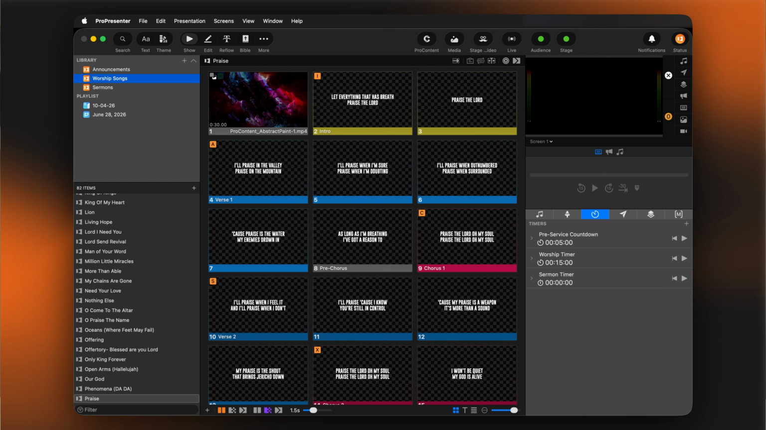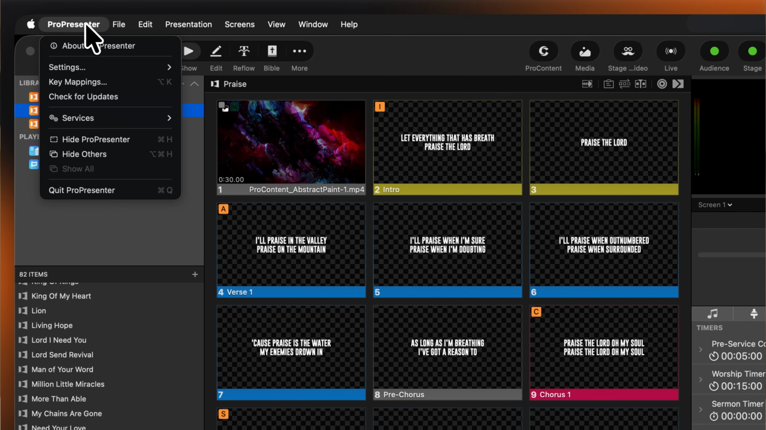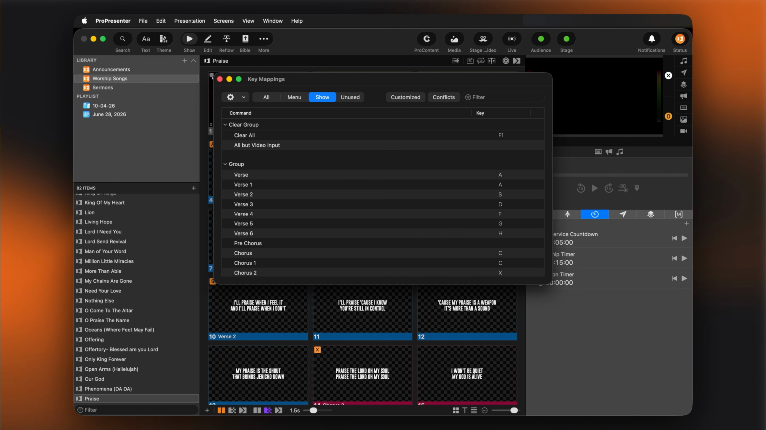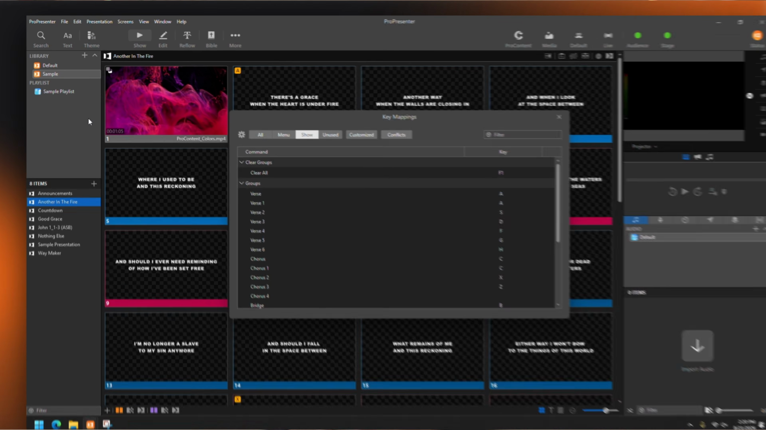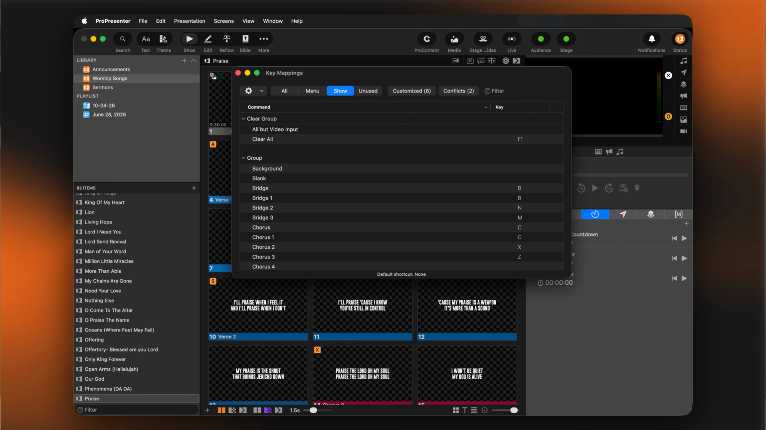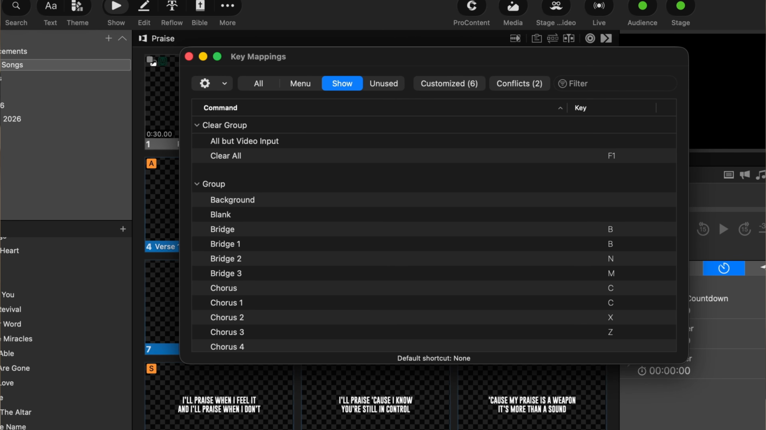To access key mappings on a Mac, go to the ProPresenter menu in the top left corner and select Key Mappings, or use Option K. For a PC, you can go to Edit, Key Mappings, or use Alt K. When the Key Mappings window opens, you'll see a list of actions on the left and a few filter options at the top. Let's walk through those filters.